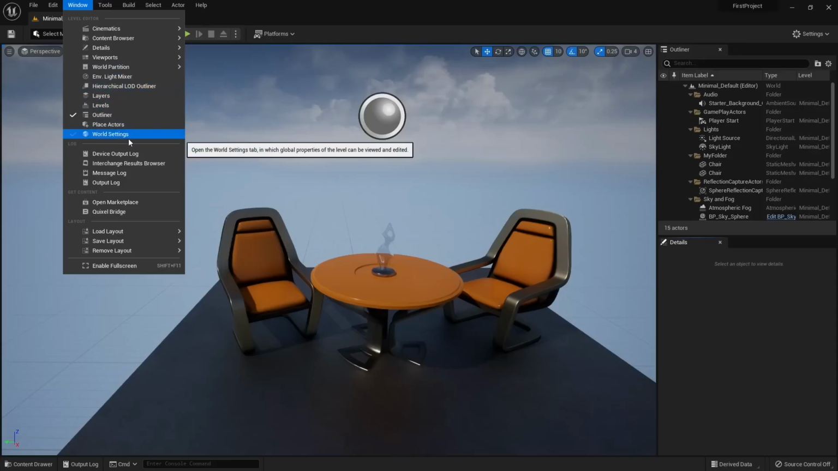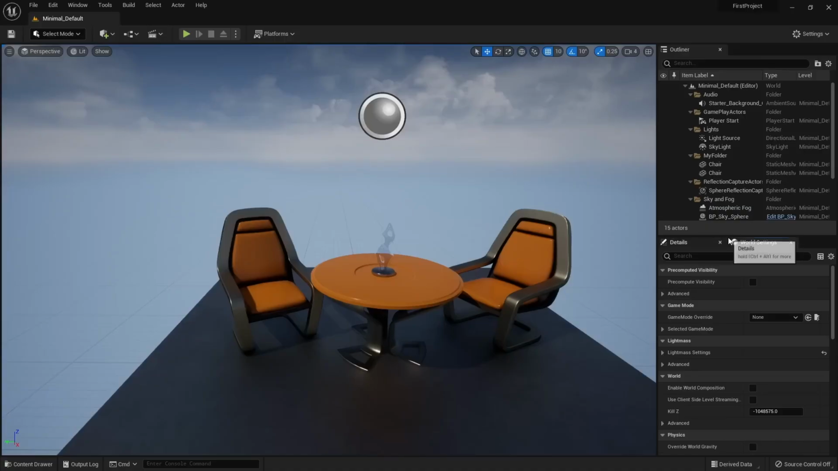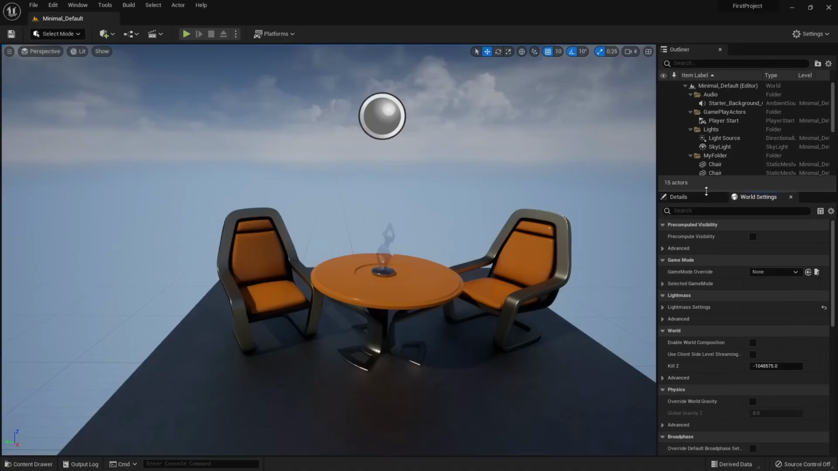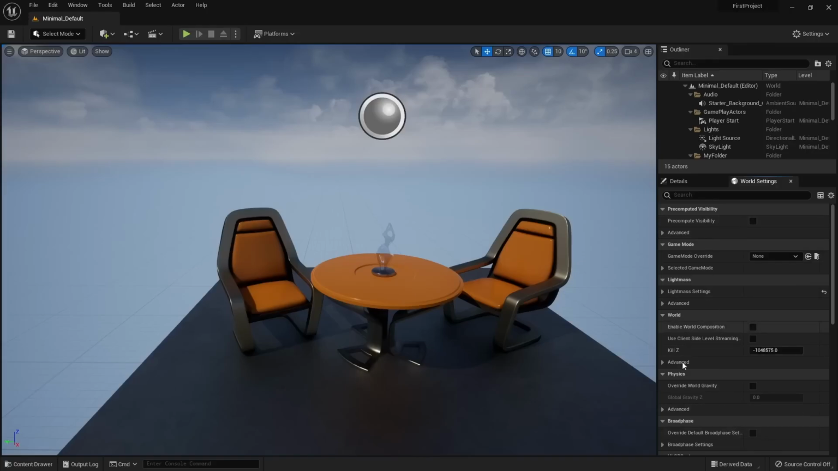select any of these. Now, one window that we are going to be using a lot is the world settings. So world settings, as you can guess, just has a bunch of different properties and settings that we can play with to edit the map we currently have opened.